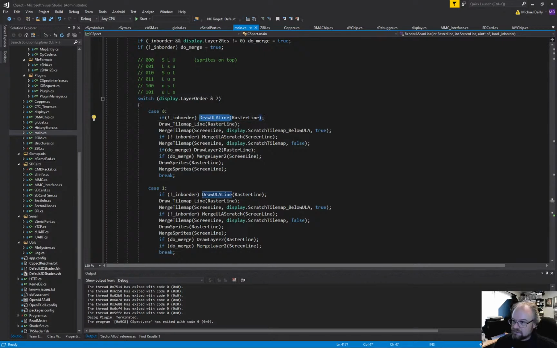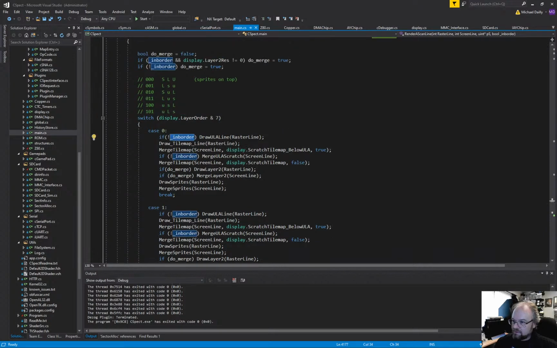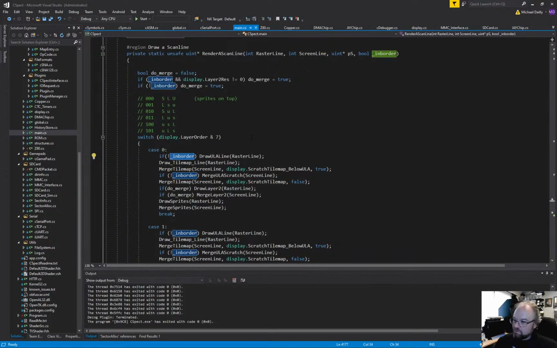So in this one, which is 0, you've got the ULA at the back. If we're not in a border, so that's the top and bottom border, because it still has to call this for the top and bottom borders because of the tile maps and stuff. They fill the screen. So if we're not in the border, then we'll draw the ULA. Then the tile map gets drawn, because they're kind of bound. Although there are weird things where you can now layer sprites in front and behind of stuff, which I haven't done yet, which will make this even more complicated.